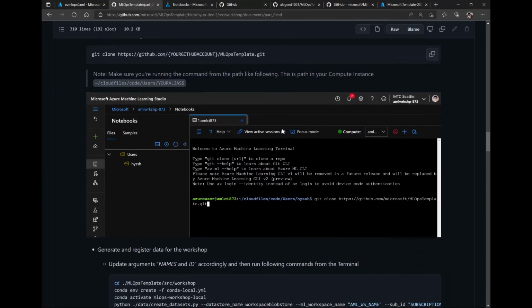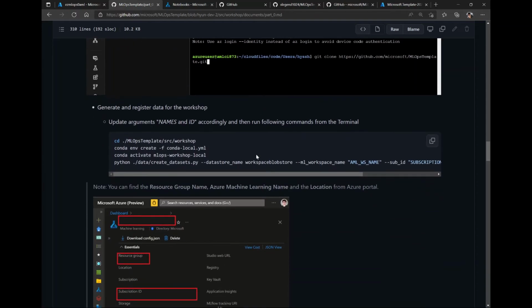We just finished this clone part. Next step, it looks like we need to generate and register some sample data for this workshop. There's a command that we need to follow or execute from our terminal. And it looks like we are going to run this code from this directory called workshop.